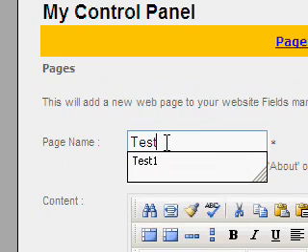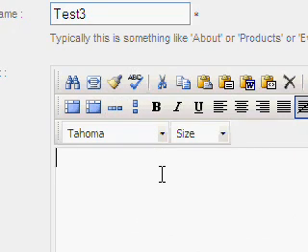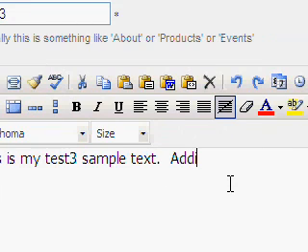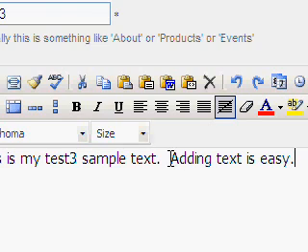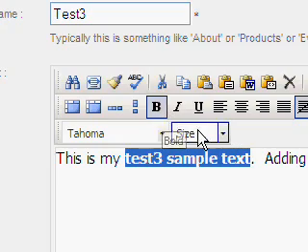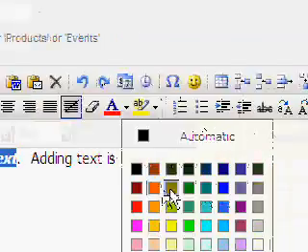Start by giving your page a title. Now let's add some content. The editor contains familiar commands like bold, italics, and text color.